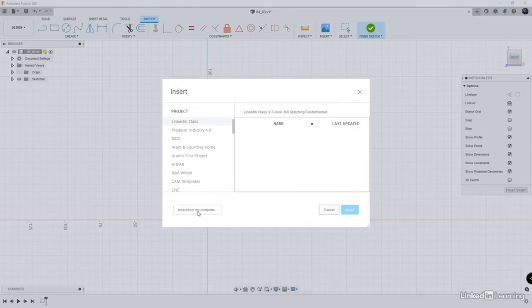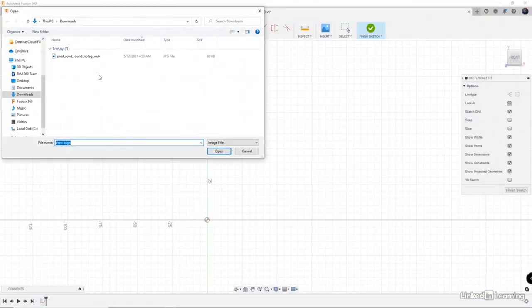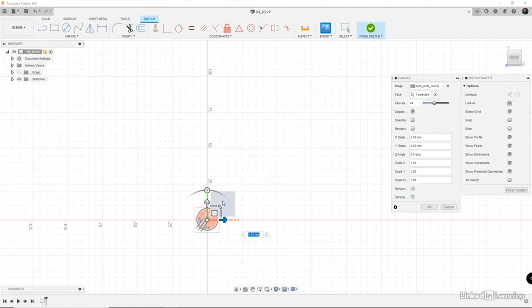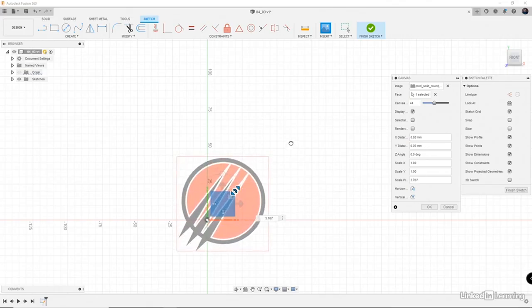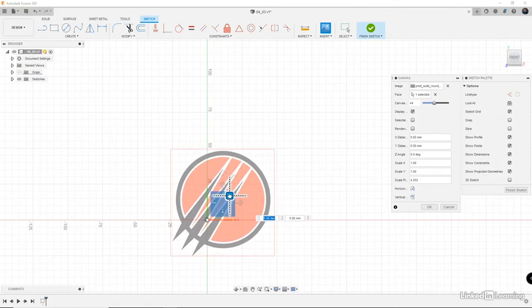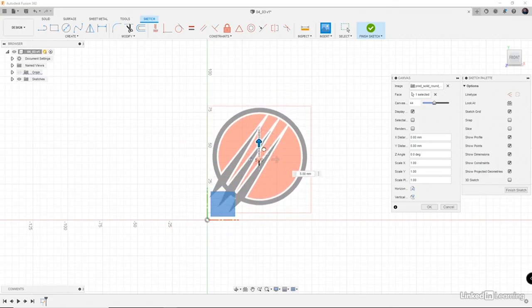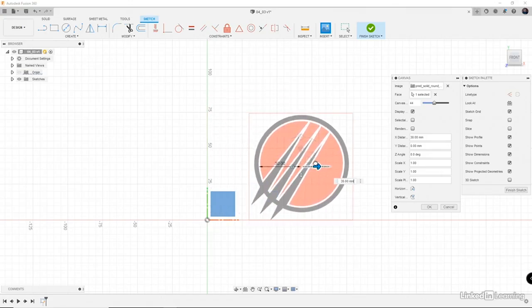So I'm going to insert from my computer, and I have this Predator Cycling logo, just to keep the theme going. And you can select the construction plane that you want to build on. So I'm just referencing the sketch that we already have. And you can see that this JPEG was brought in to my sketch environment. Now you can scale this very similar to the SVG. It actually has even more control over what you can do. And you'll notice that we can go in either direction. We can have independent control.